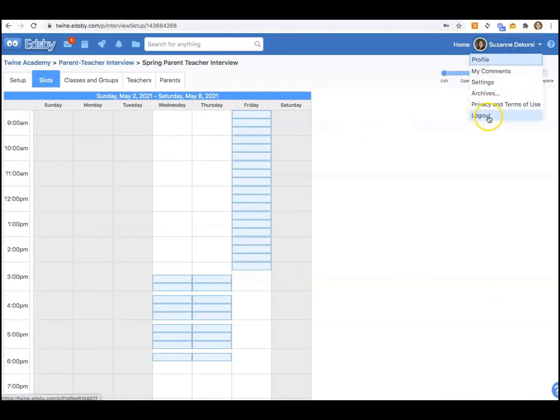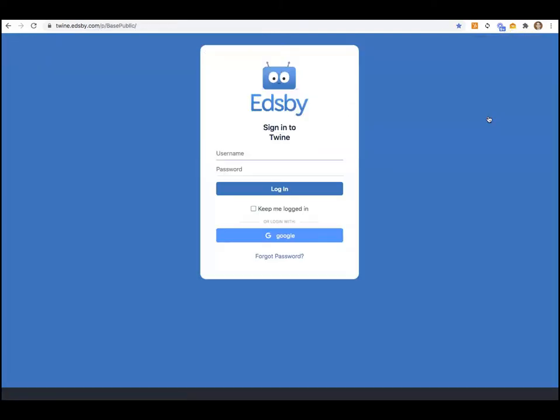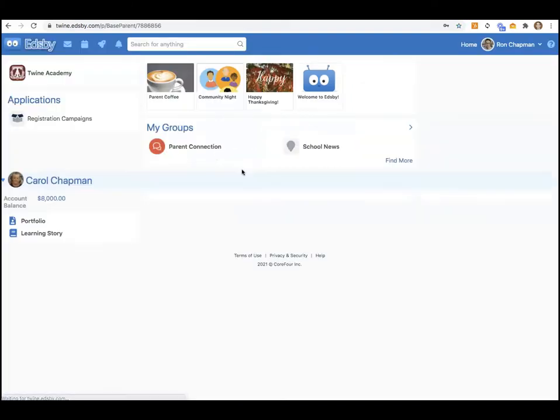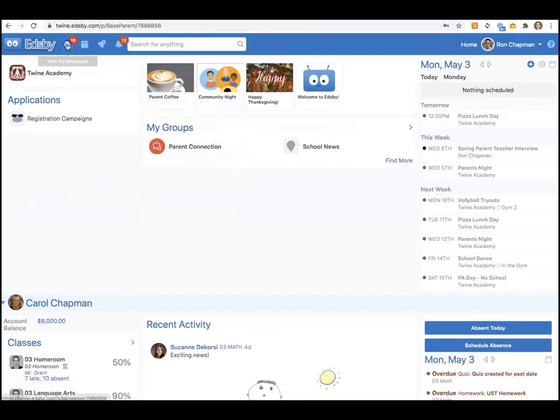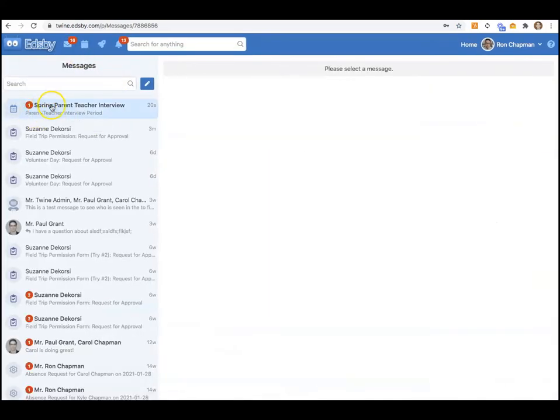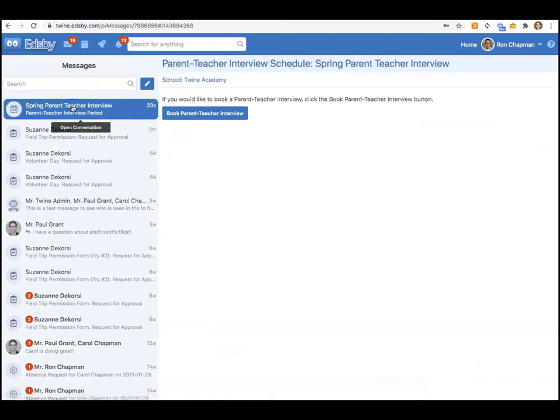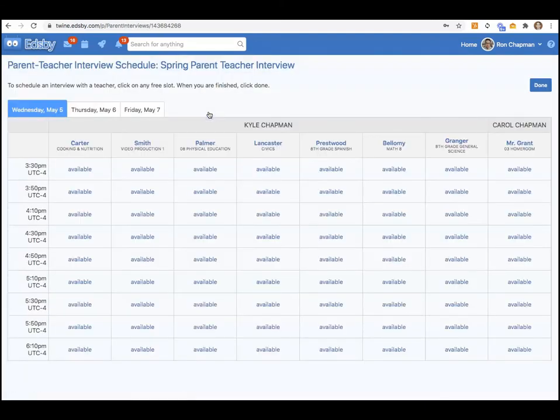So as an example, if we are logging back in as this parent here, I now have, again, a new notice. It's right here in my mailbox. It says, hey, our spring parent-teacher interview period is open. I open this up, and when I'm ready to book, it is going to show me for each teacher that my kids work with, these are the available slots.